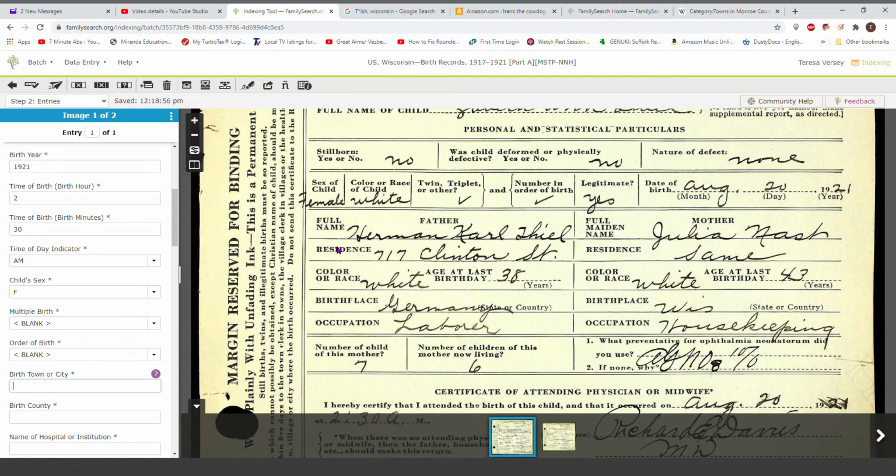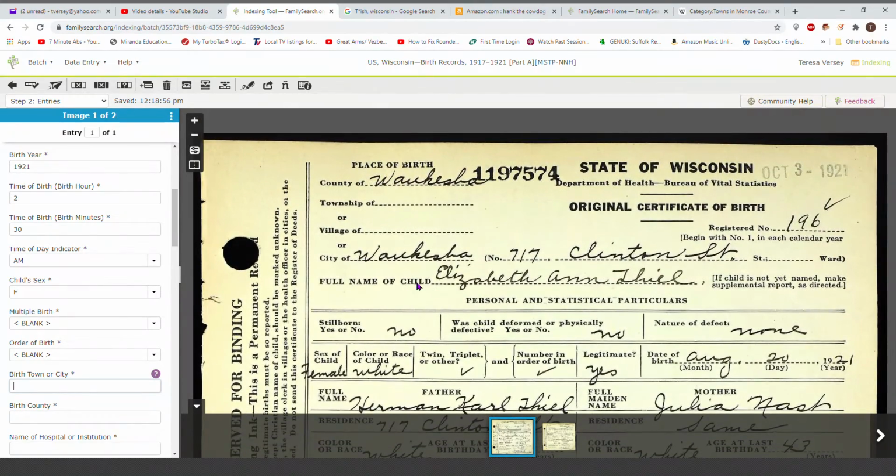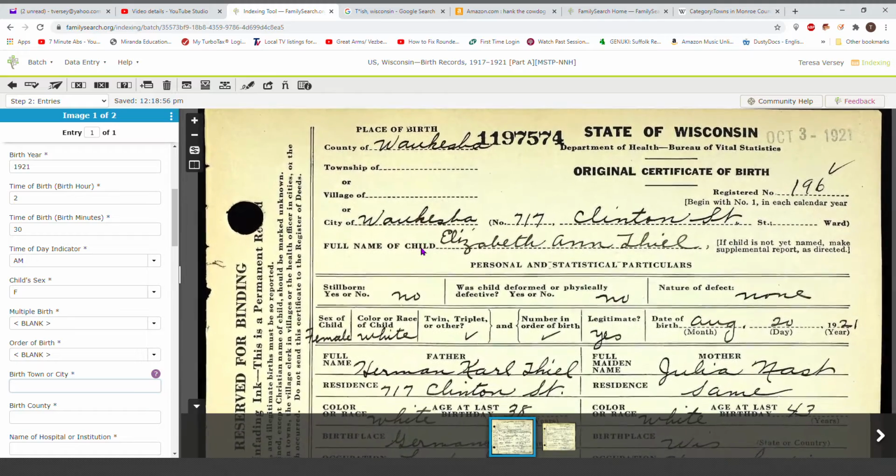Then it wants to know where was she born. That's up at the top. So it's right here. And she was born in the city of W-A-U.